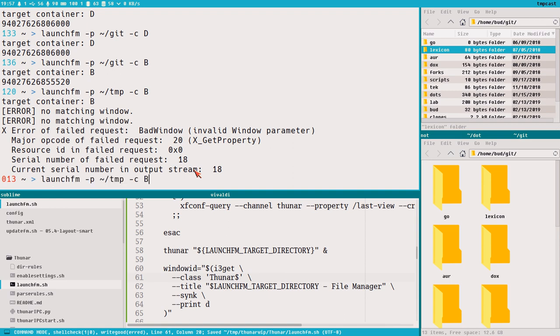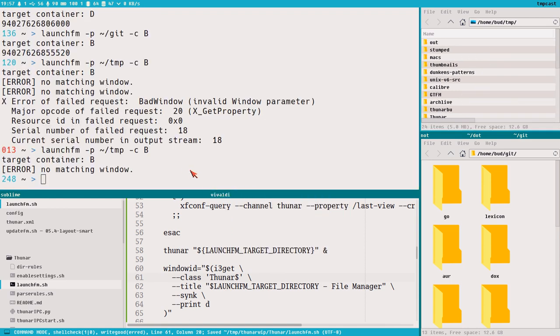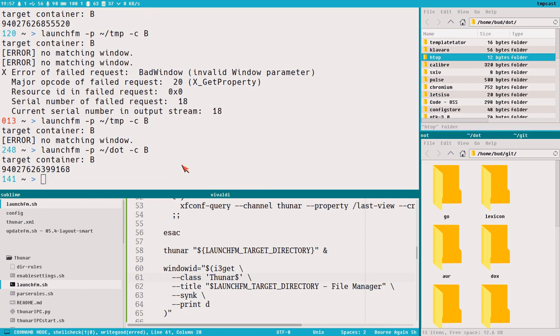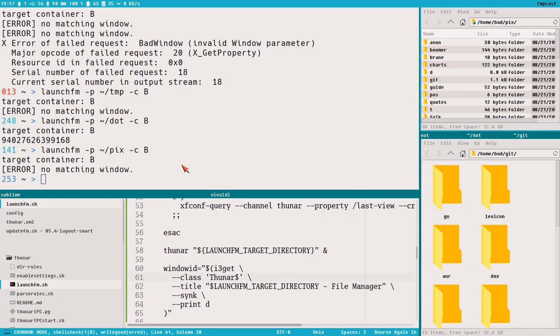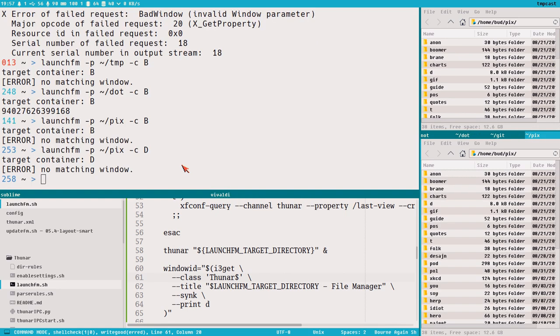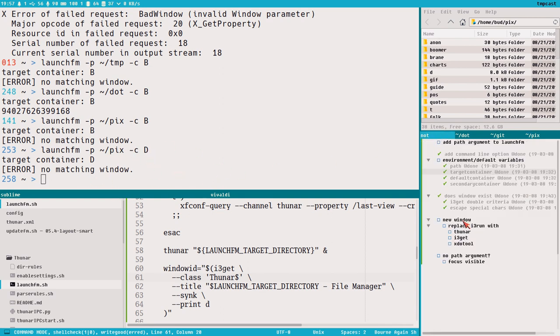Let's try it again. There, it worked. Nice. Test with dot. Worked. Test with pix. Worked. Test with pics in the D container. Worked. Great. And you can do a lot of cool things now when we have this feature. But there is one last thing that we will take in the next video. And that is the last part here on my checklist. No path argument. Focus visible.